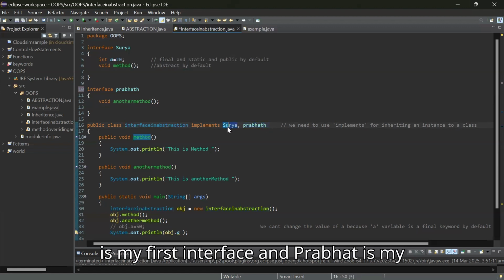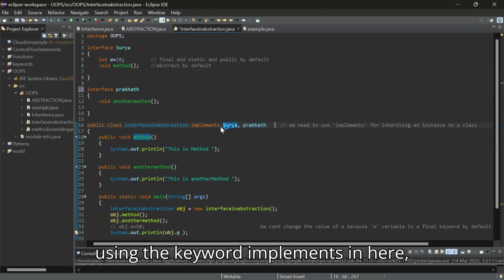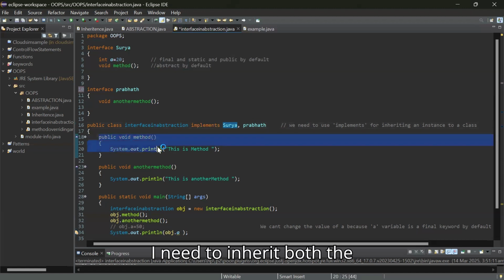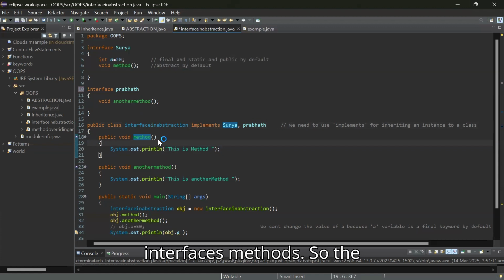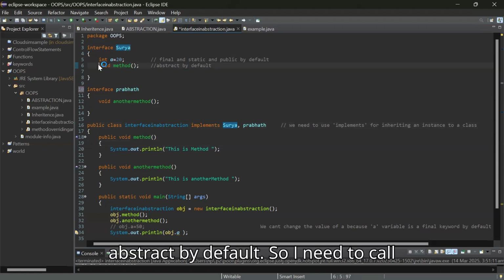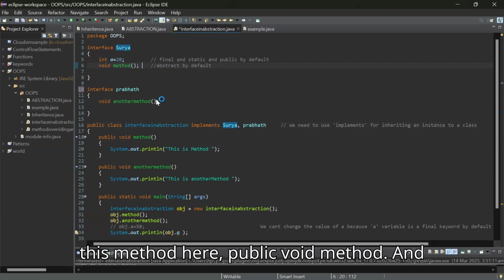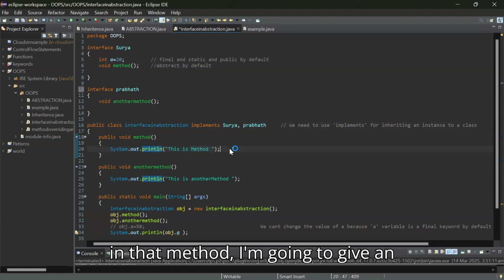So Surya is my first interface, and Prabhat is my second interface. So I'm inheriting two interfaces here by using the keyword implements. And here I need to implement both the interfaces' methods. So the first method in interface Surya is abstract by default. So I need to define this method here, public void method, and in that method, I'm going to give an output statement.